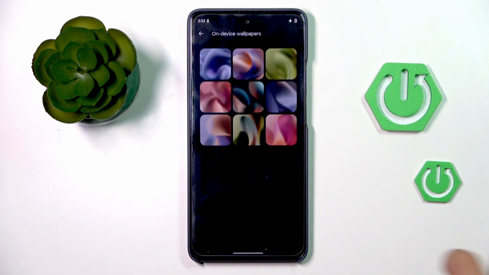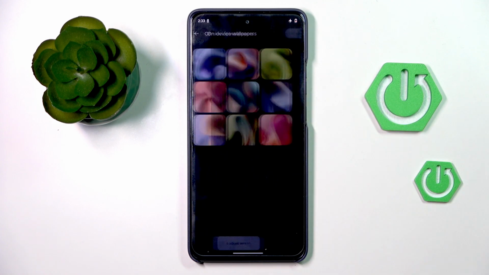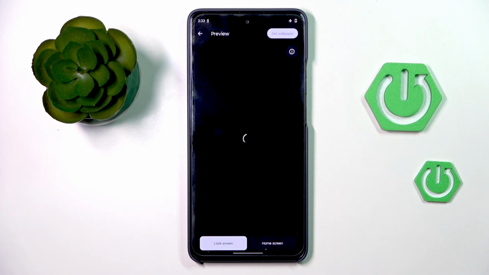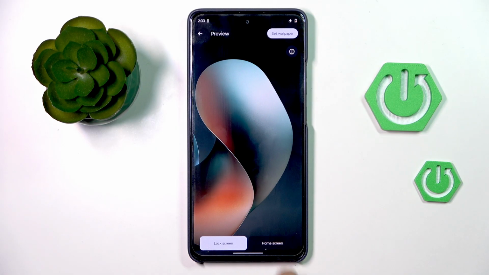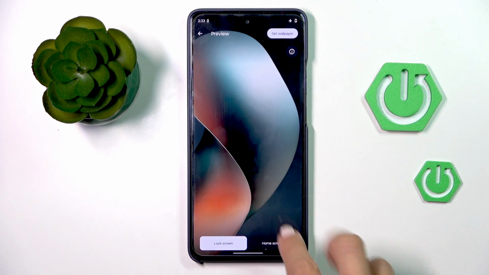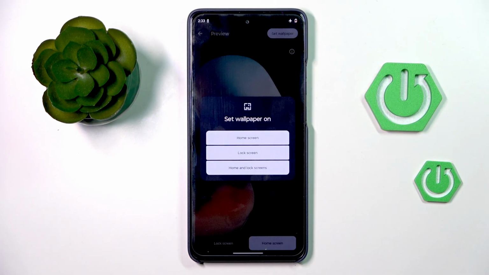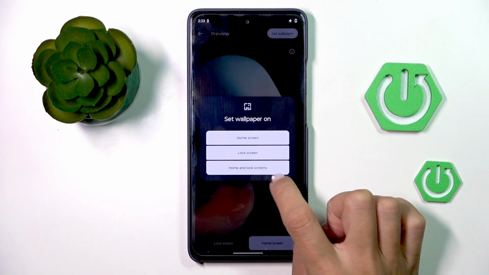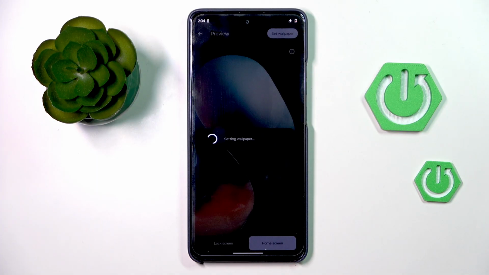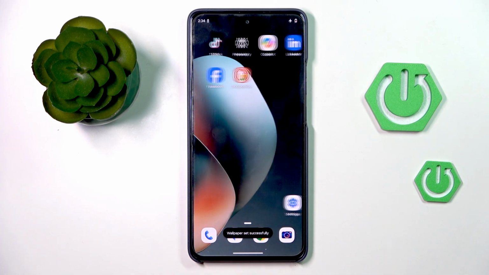Let me choose, for example, this one. Now you can see how it looks on both home and lock screen. You can customize it if you wish, and then mark set wallpaper. Finally decide if it's for your home screen only, just your lock screen, or both of them. Let me pick both. And that's it, that will be all.